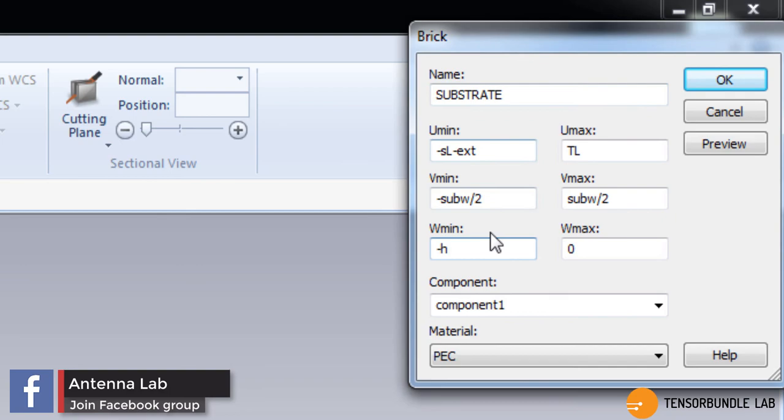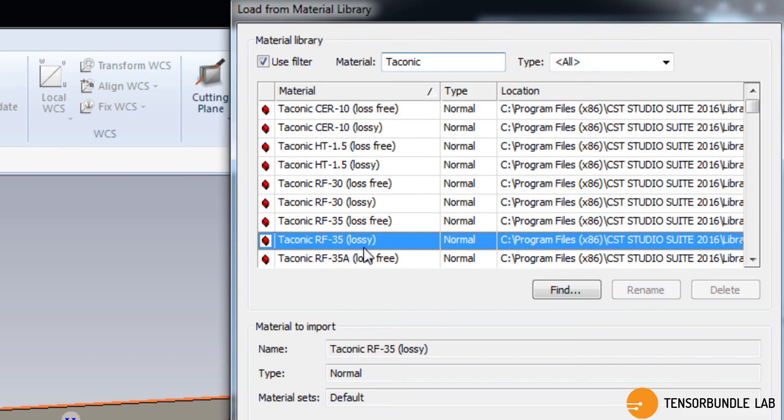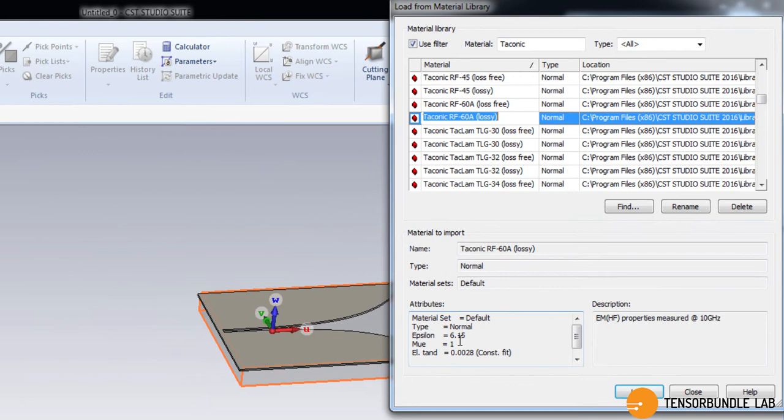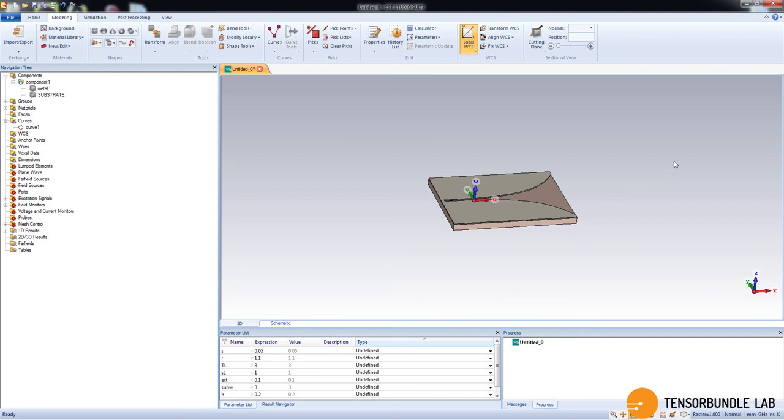And we will use Taconic material as the substrate. So write down Taconic and scroll down for RF-60A. It has an epsilon of 6.15 and a loss tangent of 0.0028. Okay, just click yes. And define the thickness for the substrate as 0.2 millimeter. Press OK. Alright, we have now created the slot along with the substrate.